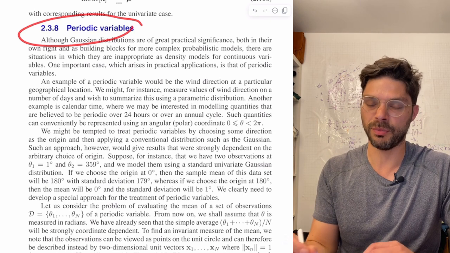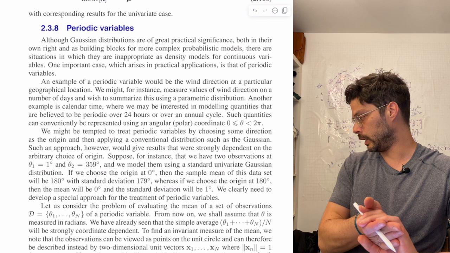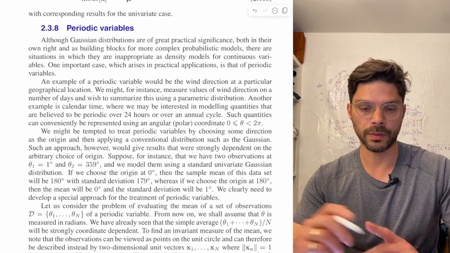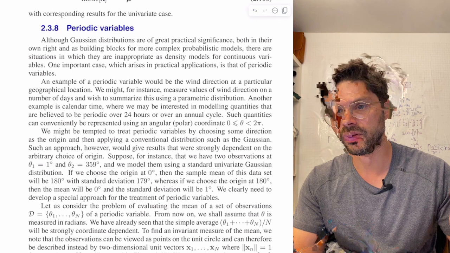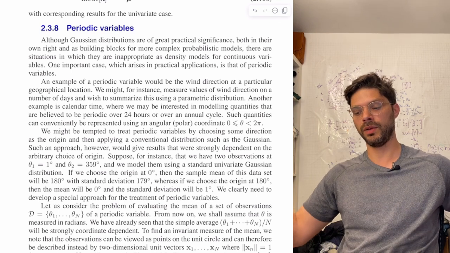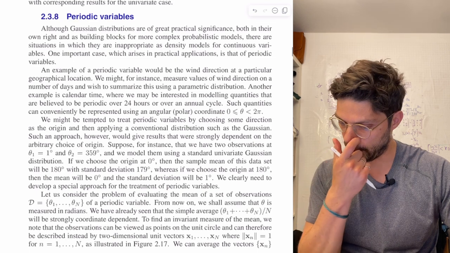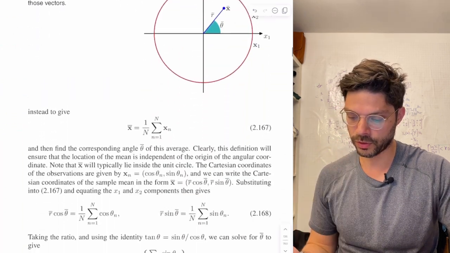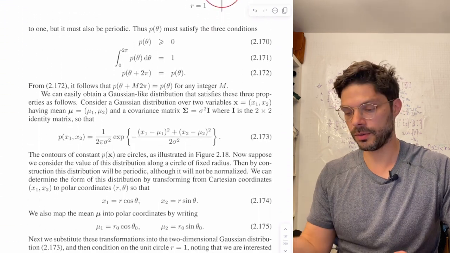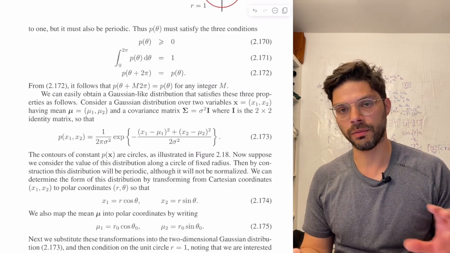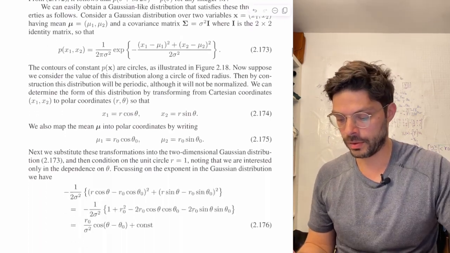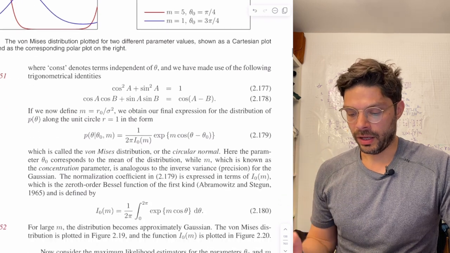Periodic variables. So this is important if you're working with, let's say, data that's angular, so that has to do with direction on the compass. Like, for example, which way does the wind tend to come from? Then the Gaussian isn't always the right thing because the Gaussian goes all the way out to infinity. So what's the distribution to use? The one that's typically used is what's called the von Mises distribution, which I expect will get introduced here. I believe it's just going to be the version of the Gaussian on the circle. So useful if you're working with that kind of data.